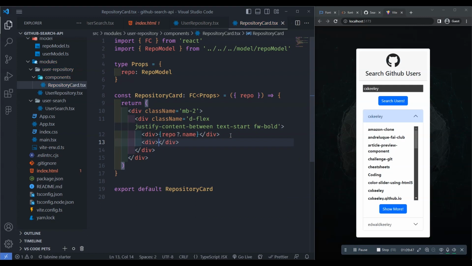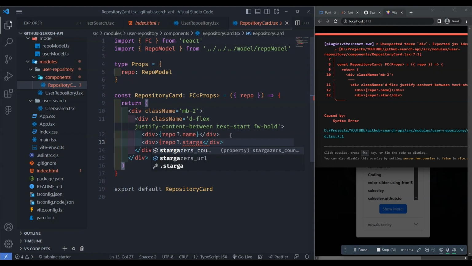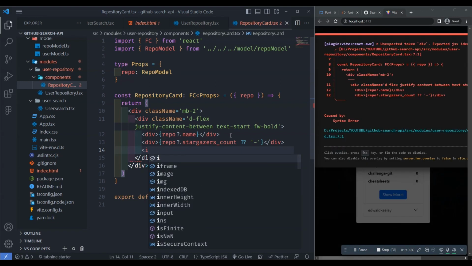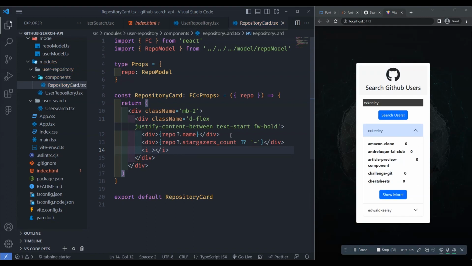We open a div. We put the stargazer count, repo.stargazer_count. Okay, so the stargazer count. If not, then it is a dash, and the icon of a star. The icon is from Font Awesome.